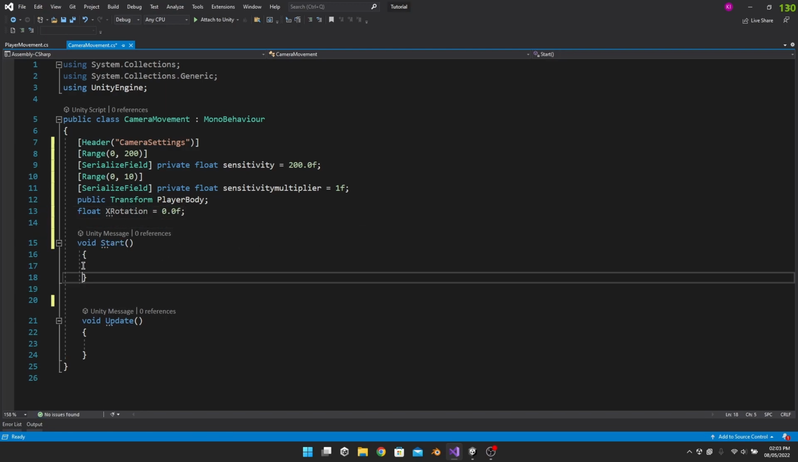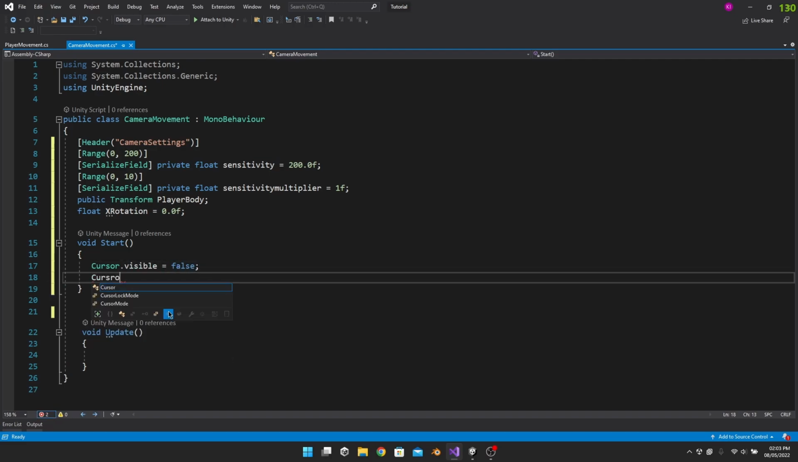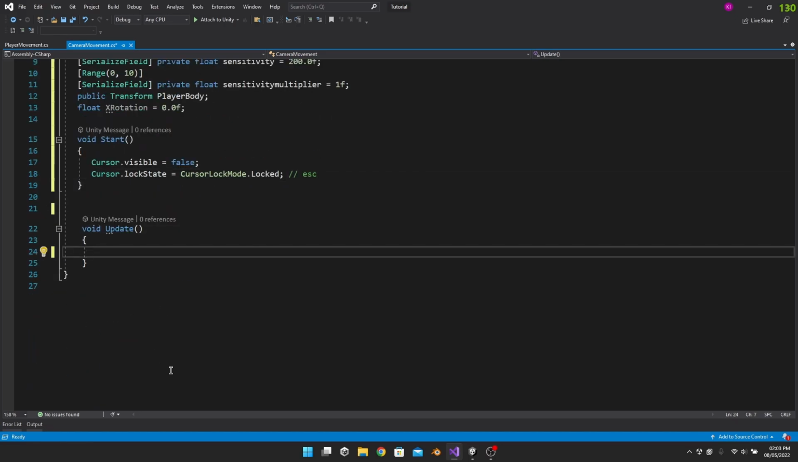Okay, so in our void start, we're going to make it so our cursor can't move. So Cursor.visible equals false, and Cursor.lockState equals CursorLockMode.Locked. If you'd like to exit the cursor, you can always just press escape. I'm going to go into our update. I'm going to create a float, and this is going to be our mouse X rotation.